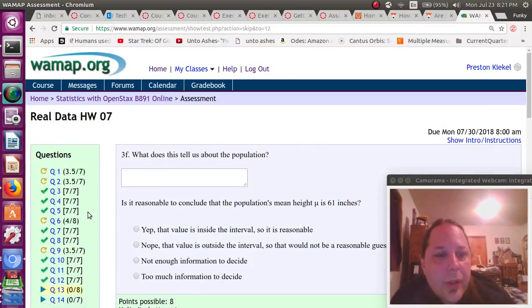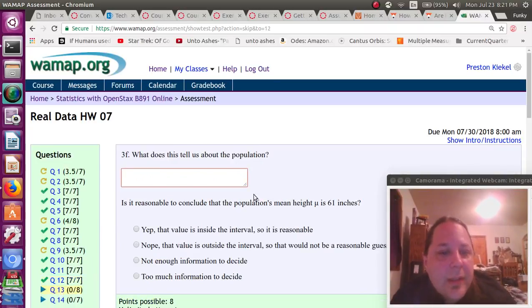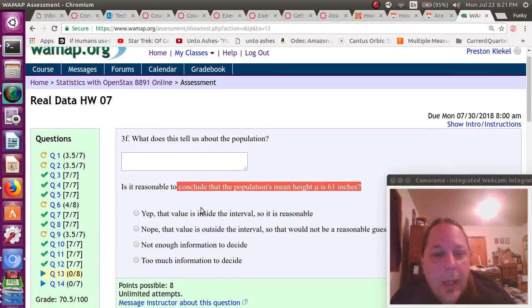Next, last 2 questions. What's it tell me about the population? It tells me that I'm 95% confident that the population mean is somewhere between 62.859 and 68.464. You know, it might be actually more reasonable to round it to 1 place or 2 places. I'm pretty sure, basically it means I'm pretty sure that the population mean is somewhere between 63 and 68. Okay. So that's what that means. Say something like that, and I will read that, and there you go.